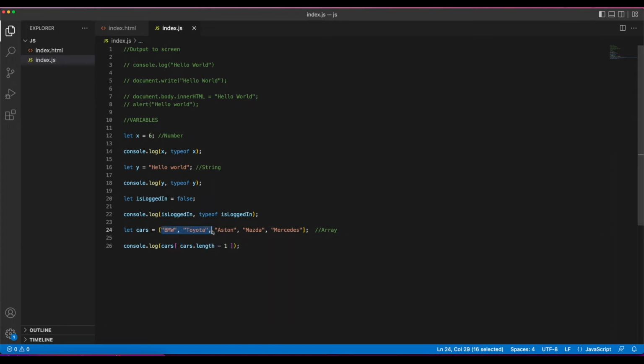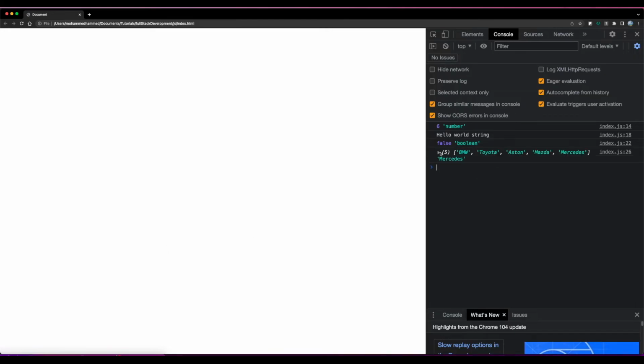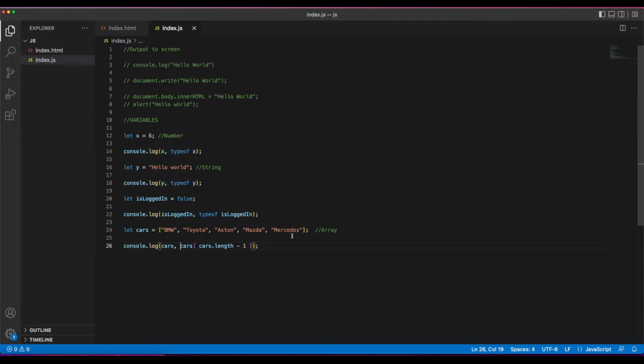So the length here is 1, 2, 3, 4, 5. It puts in 5, and then 5 minus 1, it gives us 4. So this is 0 index. This is index 0, index 1, index 2, index 3, index 4. And just to show you what I mean, right here, you can see the indexes, right? If you open this up, you'll see the indexes 0, 1, 2, 3, 4. So what we've done is just pulled 4 and picked it out right here. Hopefully that makes a bit of sense.